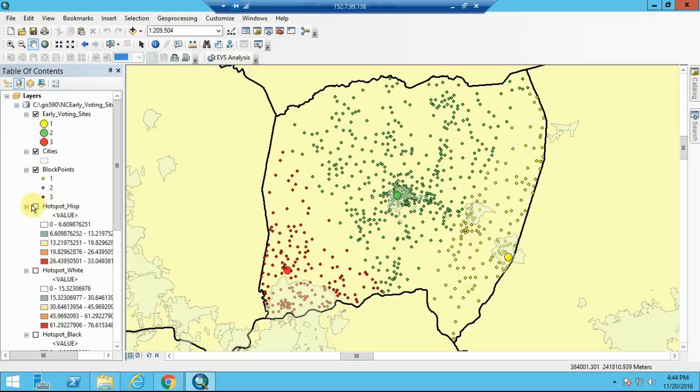One of the added features of the application are the hotspot layers. These hotspots represent areas where there is a significant distance from the early voting site and a significant amount of population for a particular population group. The example shows areas with significant Hispanic population that are a significant distance from the nearest early voting site.